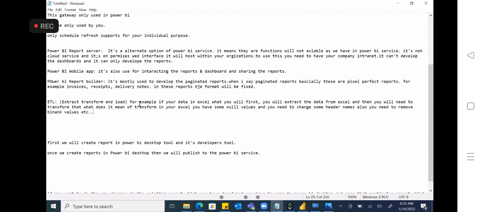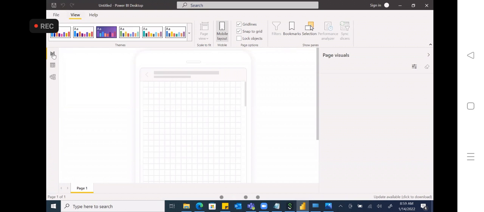First, we are extracting the data. That is called extract. We are extracting the data from the source, whether it is Excel, SQL, SAP, whatever, and we are doing the transformation in Power BI Desktop. Desktop means we do the transformation in the Power Query editor. That is the main concept we have in Power BI, Power Query.